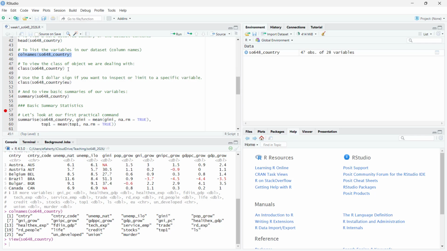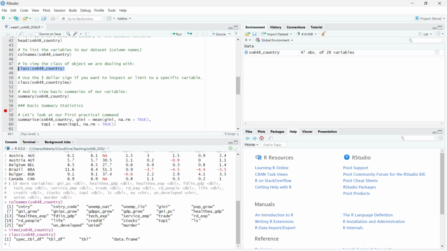Later on, we might want to take a closer look at the specific file type, and we'll get into what this means further on in the course. We have a data frame and a tbl type. So this particular file, SO648_country, in this format has these different attributes.